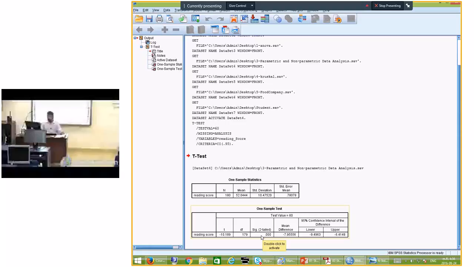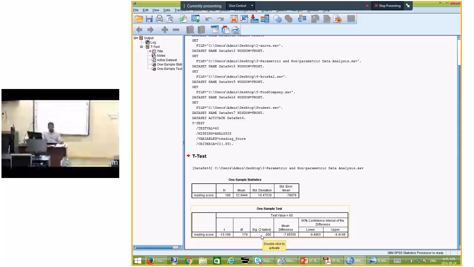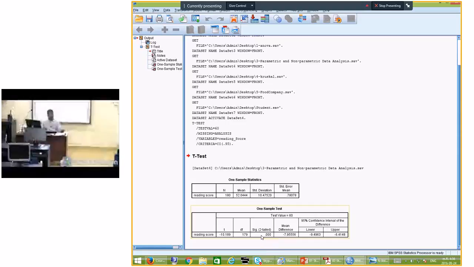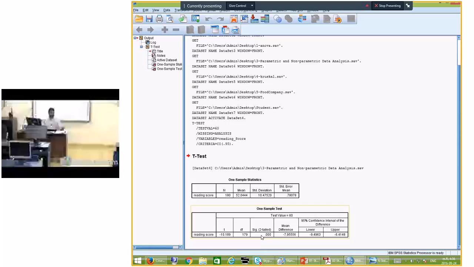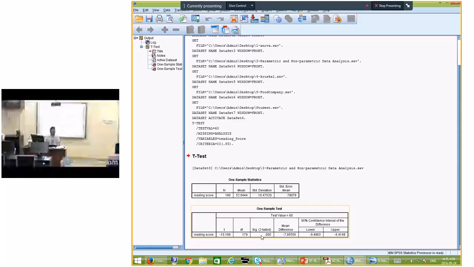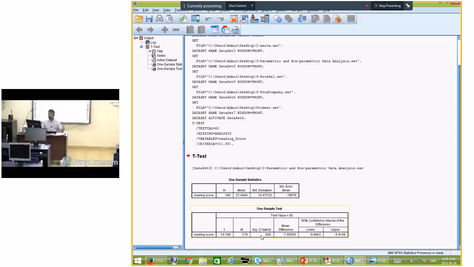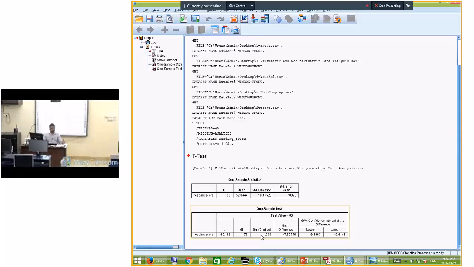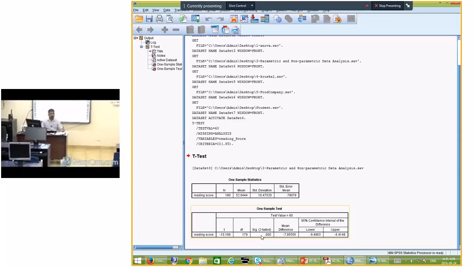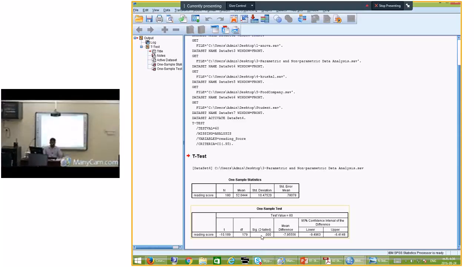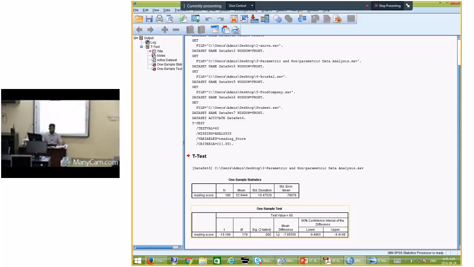Here we are going to test the hypothesis. The null hypothesis is that the mean value is equal to the test value. The alternative is that the mean value is not equal to it. Otherwise, you can say the mean value differs from it, that means not equal, right?